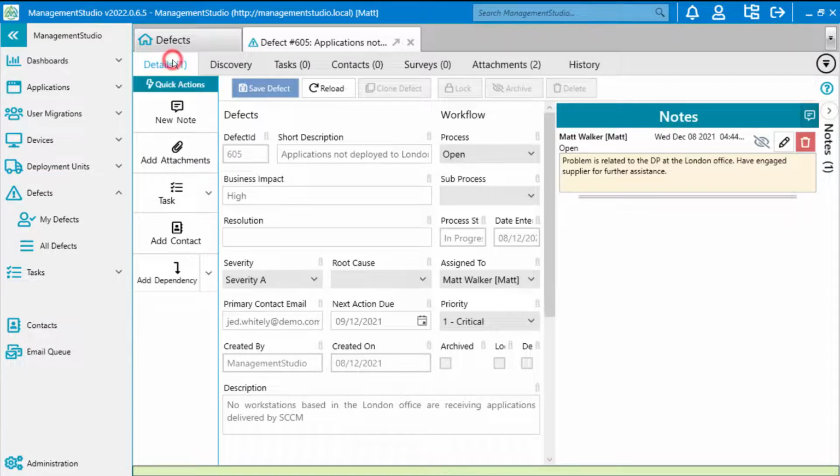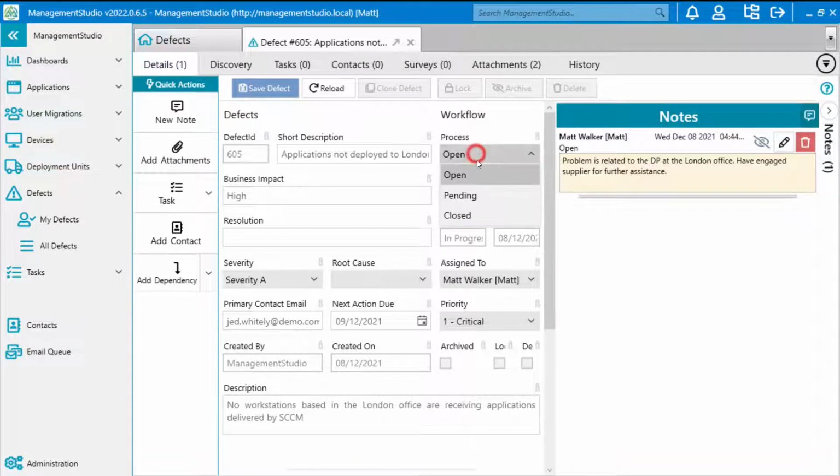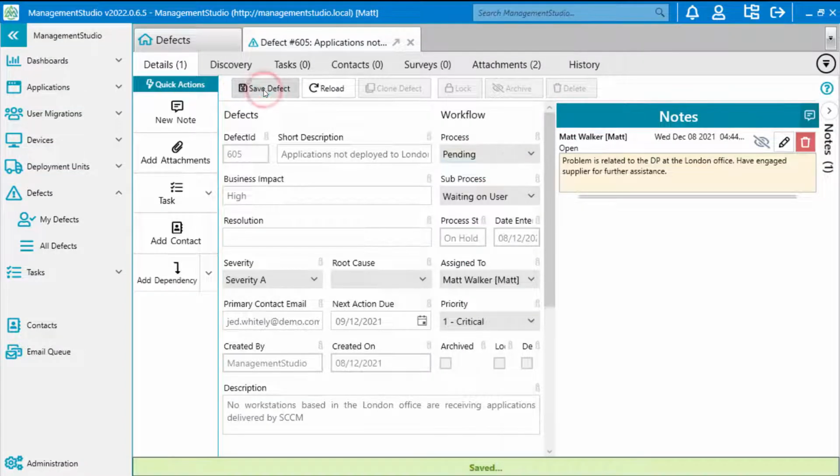Finally, we switch back to the details and maybe we change the process to pending because we're waiting for our supplier to come back. And that's our defect updated.